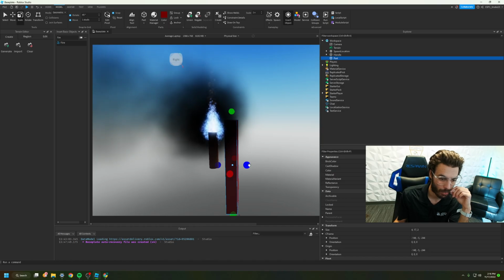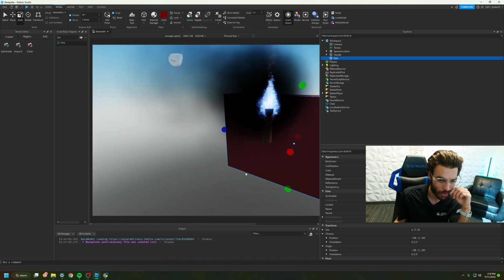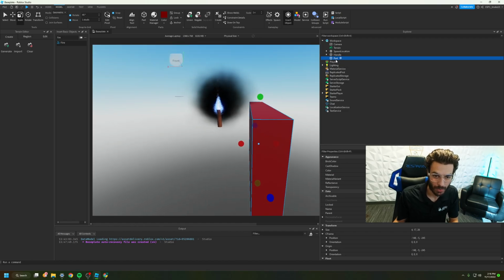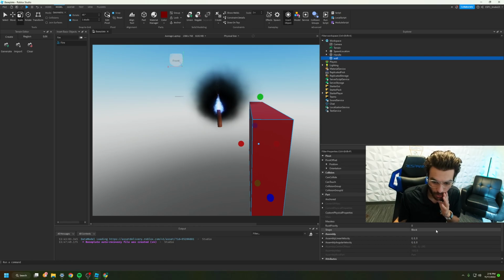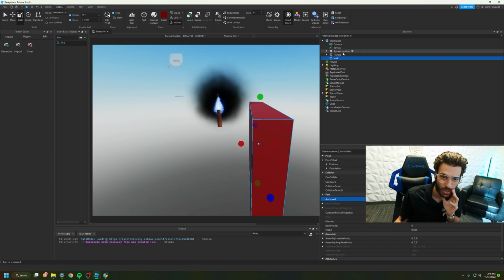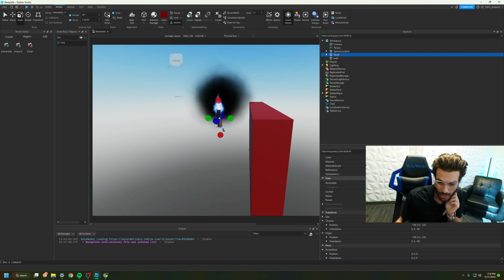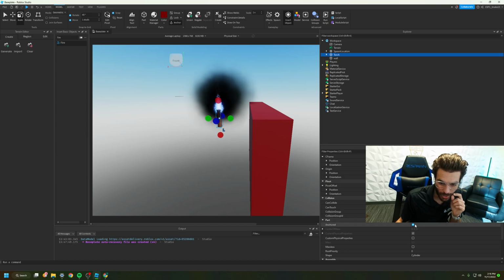So let's go ahead and create a part here. And what I can do is I can come out here, I can scroll out, we'll name this wall. I'm going to go ahead and anchor the wall, and I'm going to unanchor the torch. I'm going to rename this a torch, just like so. And I'm going to unanchor it. So unanchor is going to be right here.